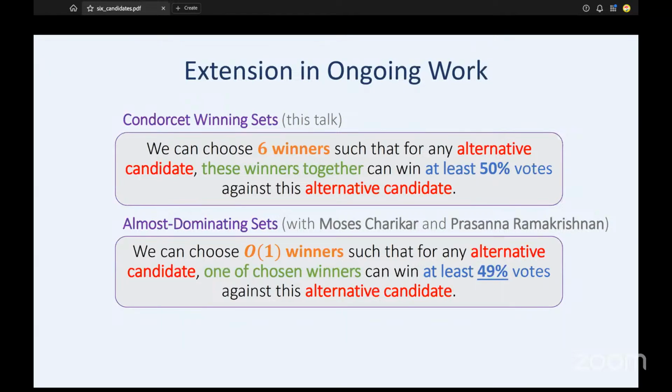Or a different way to say this is we only select one winner, but it can be randomized. And the guarantee is for any alternative candidate, in expectation, the thing that we selected can win at least 49% of the votes against this alternative candidate. And the point is our randomization only needs to have constant support size. So that's another way to phrase this.